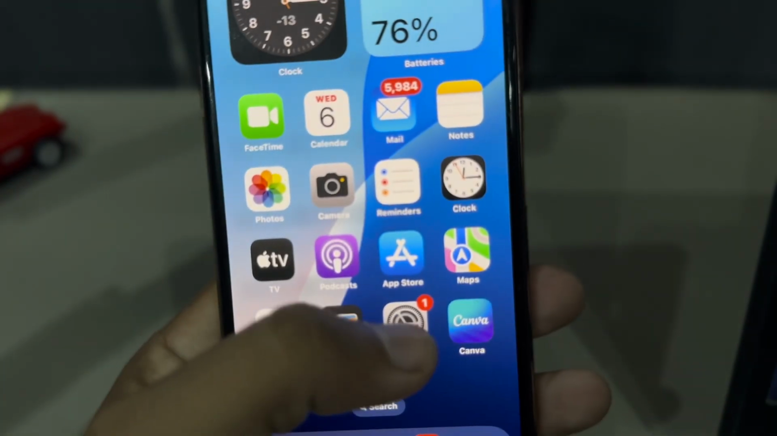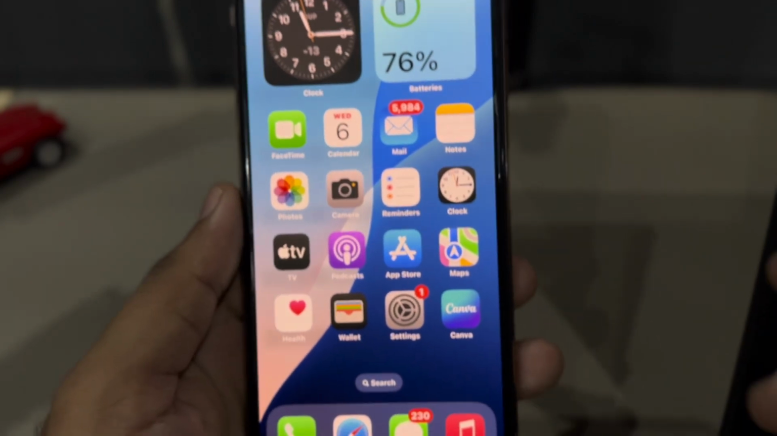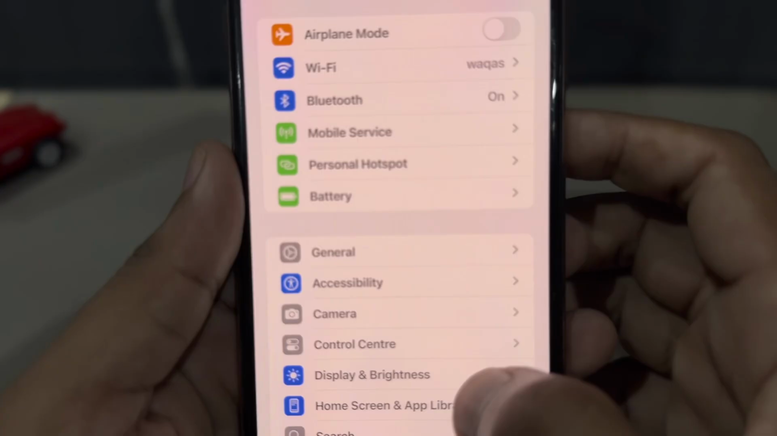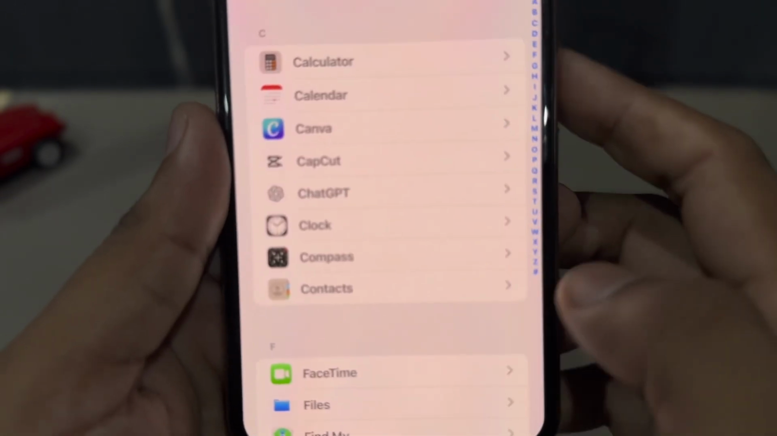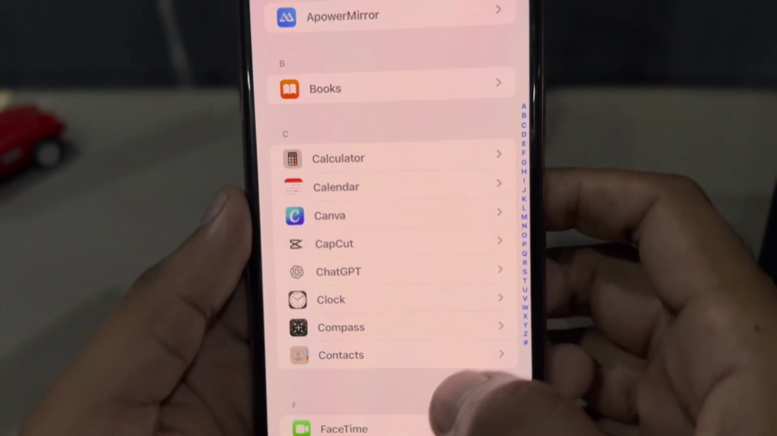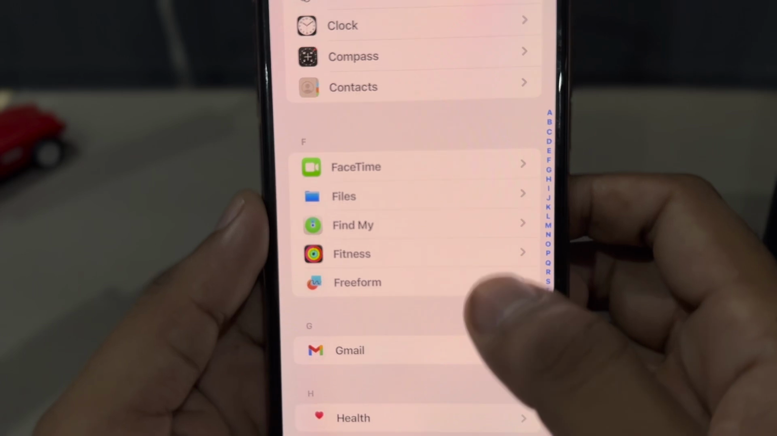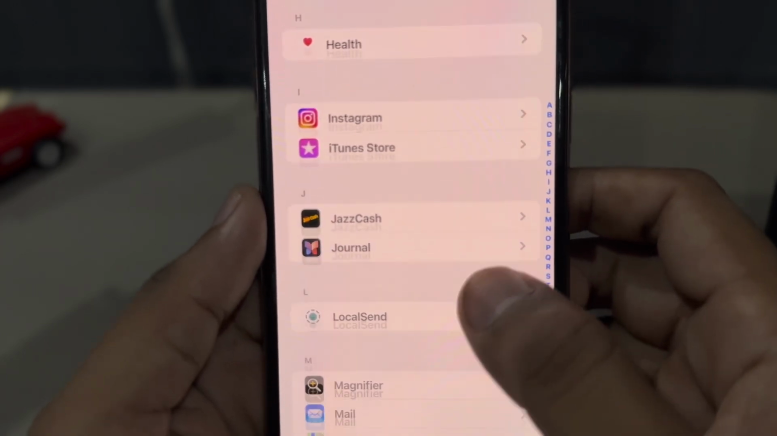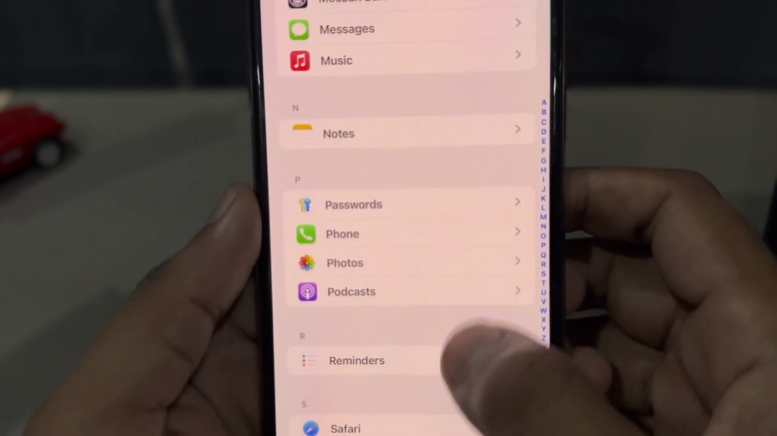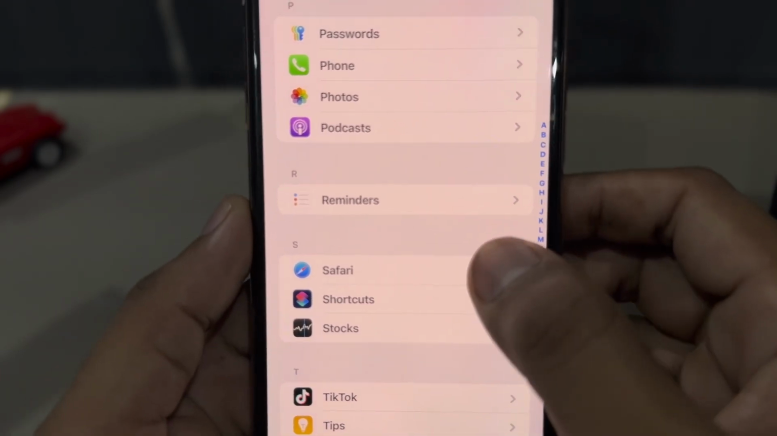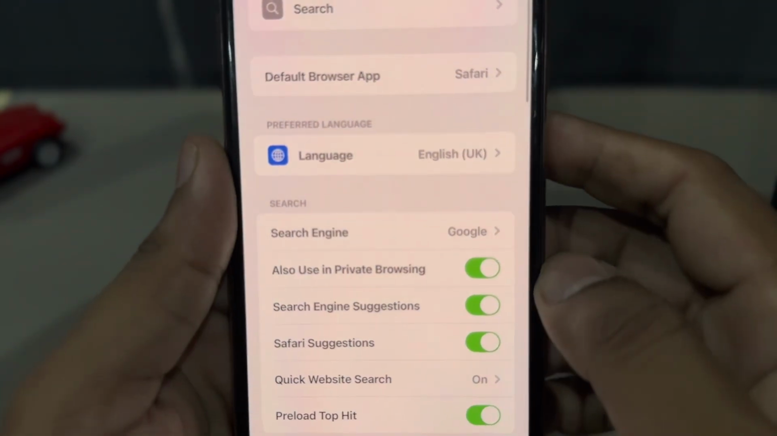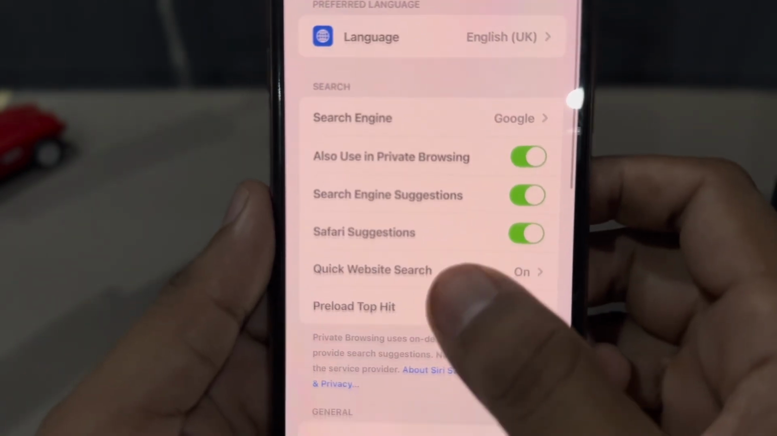So first of all, you need to open your iPhone settings app. You need to scroll down and find your apps. Okay, after that you need to find your Safari. To find that, scroll down below until you see the Safari app showing here. Tap on that. Okay, after tapping that, you need to scroll down again.